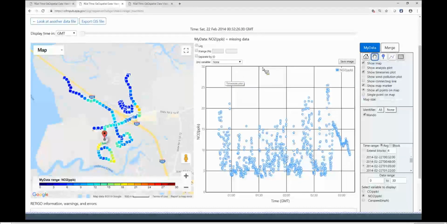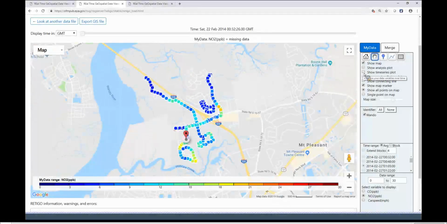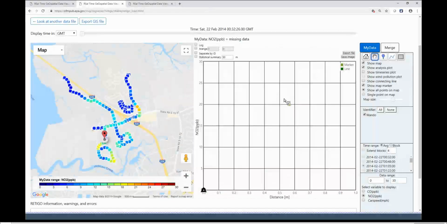so now I'll show you a little bit different type of plot that you can choose. So I'll put away the time series and bring up the analysis plot, which is currently blank. What this plot will do is plot your data as a function of distance away from some reference location, which you have to define.